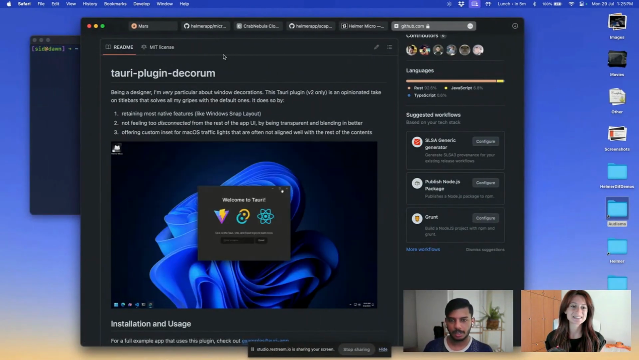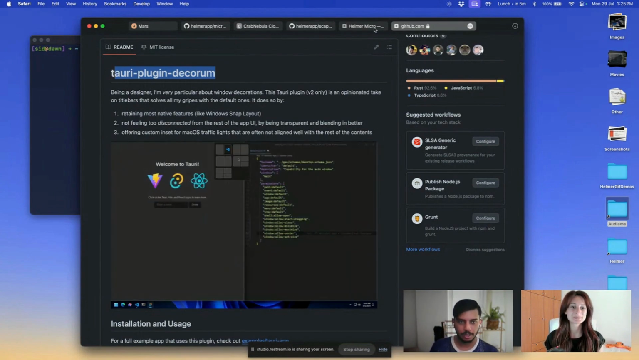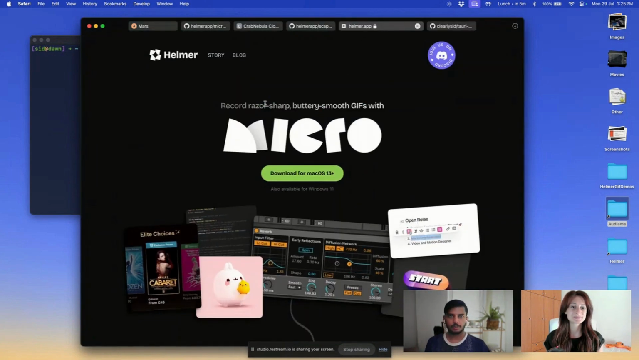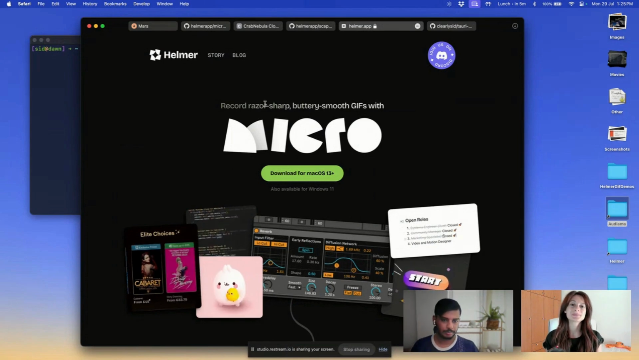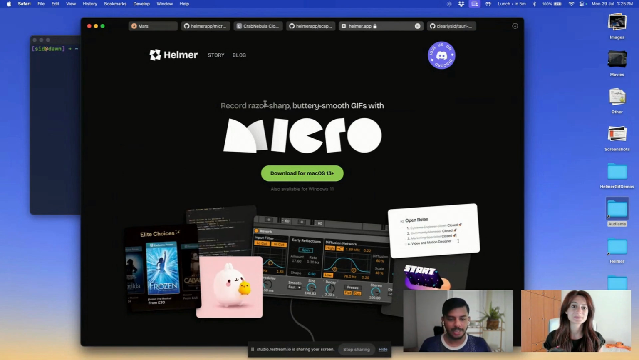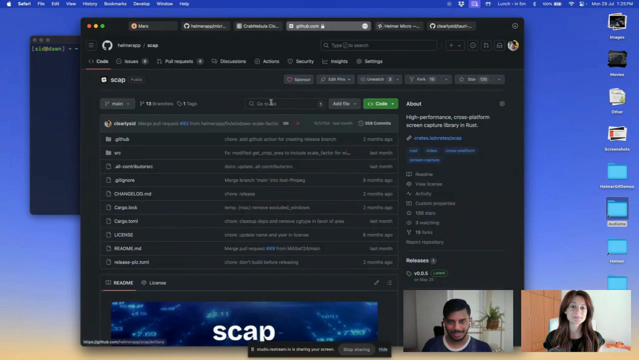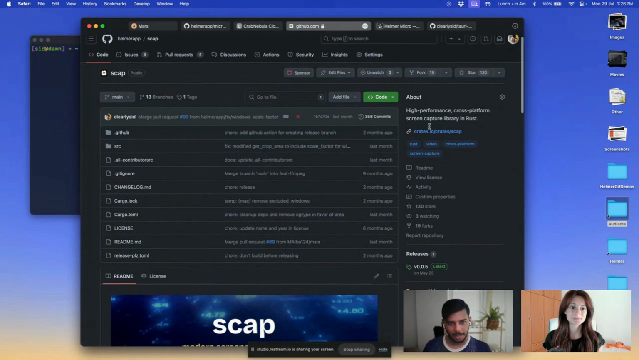So Decorum was a consequence of us working on other desktop apps, and one of them is called Helmer Micro. We were making a lot of multimedia tools that required high performance screen capture and audio capture and so on and so forth. So one of the projects that me and my team have put together over the last few months is this screen capture library for Rust called SCAP.